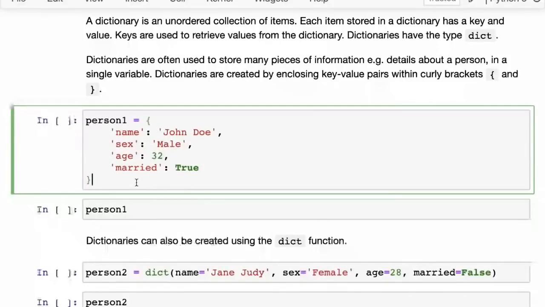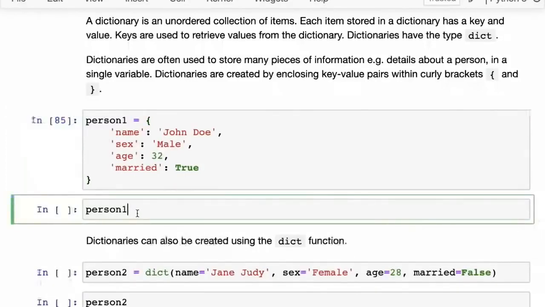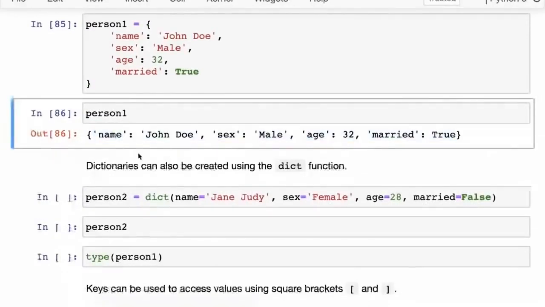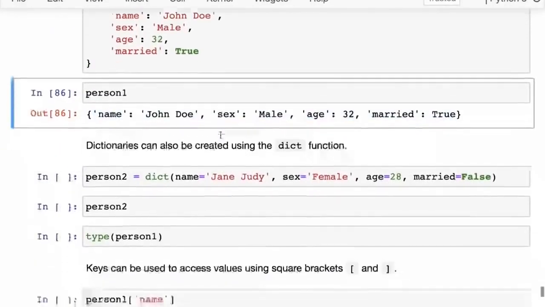So this is a much nicer way of storing information, let's say about a person, rather than just putting all the values in a list, because then you would have to remember what the first element represents and what the second element represents and so on. But here we have encoded it into the dictionary itself. So I've created a dictionary here. And now if I do person1, you can see that all these keys and values are present in the dictionary.